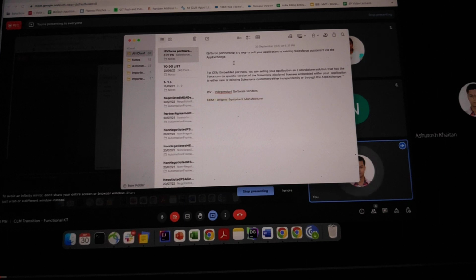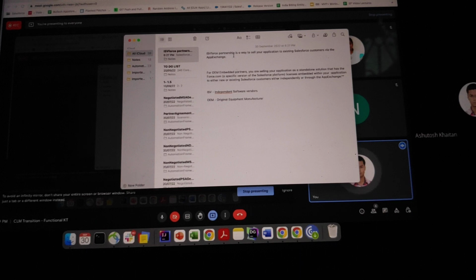When we say ISV, what is ISV? ISV Force says independent software vendors. These are our partners, and if you see the definition, it's a way to sell your application to existing Salesforce customers via the app exchange. They will create their software and put it in the app exchange, and we are selling the application to them.